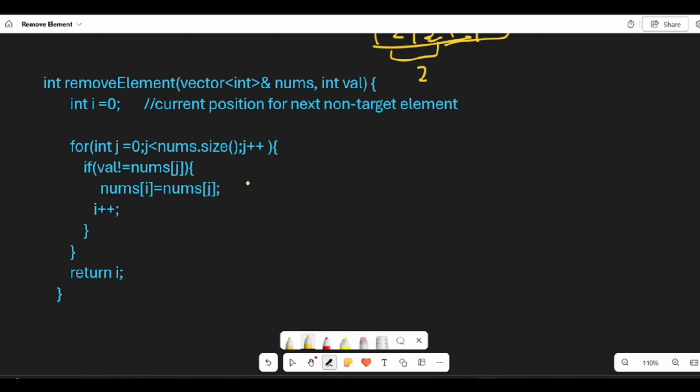Let's take a look at the code. We assign our stationary pointer 0, and the moving pointer moves through the array, checking whether val is not equal to the current moving element. When it's not equal, we simply assign the element of the moving pointer to the position of the stationary pointer, and then move our stationary pointer one step ahead. At the end, we return the current index of i as the answer.